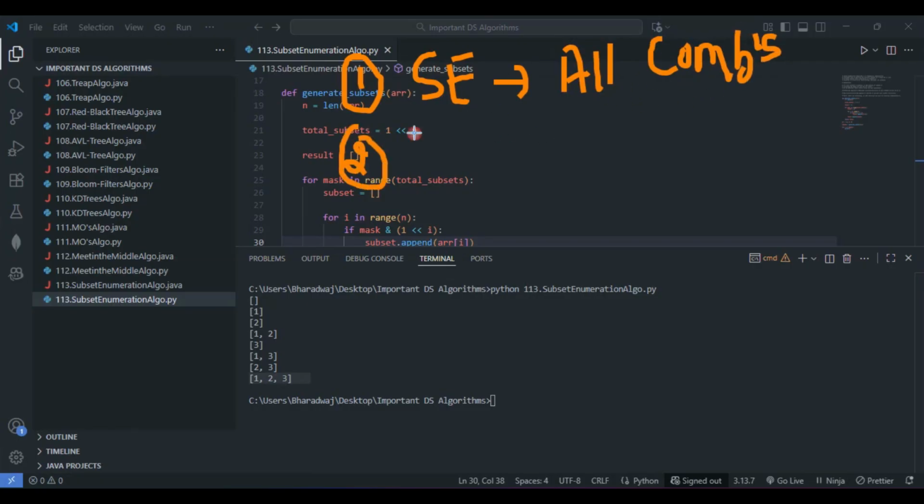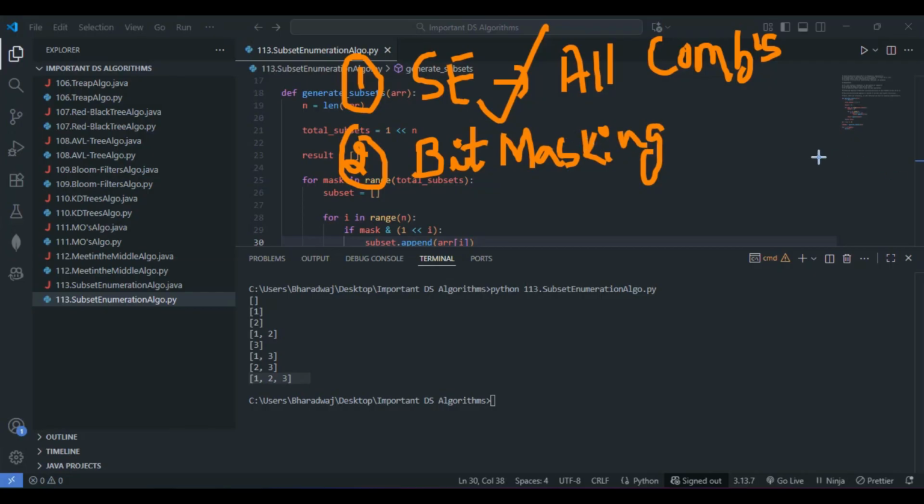So this is the first point. You have to keep this in mind. Next, what does it use actually? The subset enumeration algorithm uses bit masking, or you can go with recursion or backtracking as well. Bit masking is fast, so it uses bit masking or recursion to form each subset. We went with bit masking.